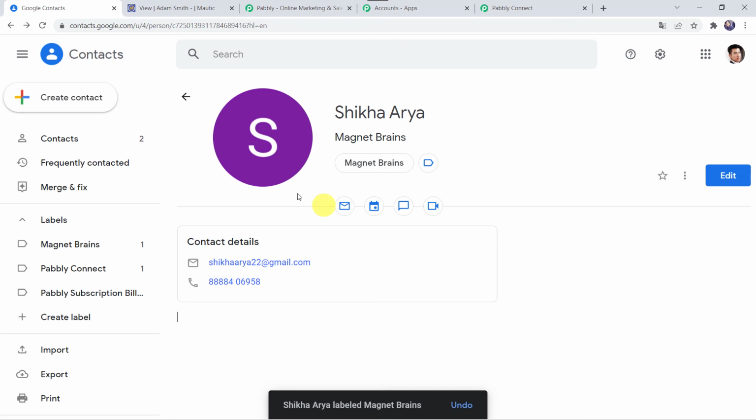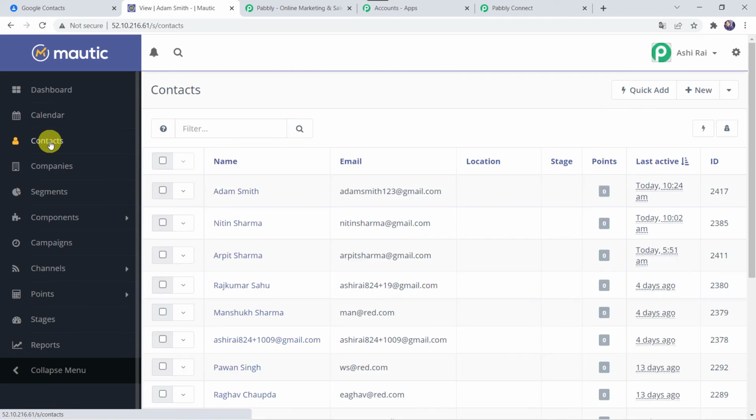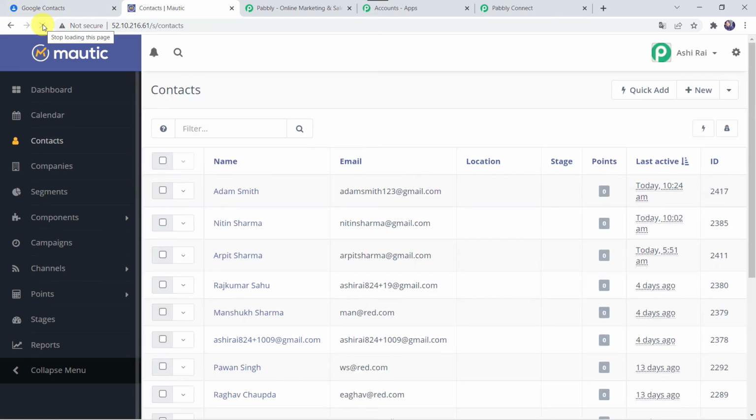Now let us check our Mautic account. We have to just move to the contact section and let's refresh it. And even after refreshing, we can't find the contact details over here just because the trigger here is polling based and it will take time to capture the response. So let's wait for some time. So now it's almost 5 to 6 minutes. Let us refresh it once again.